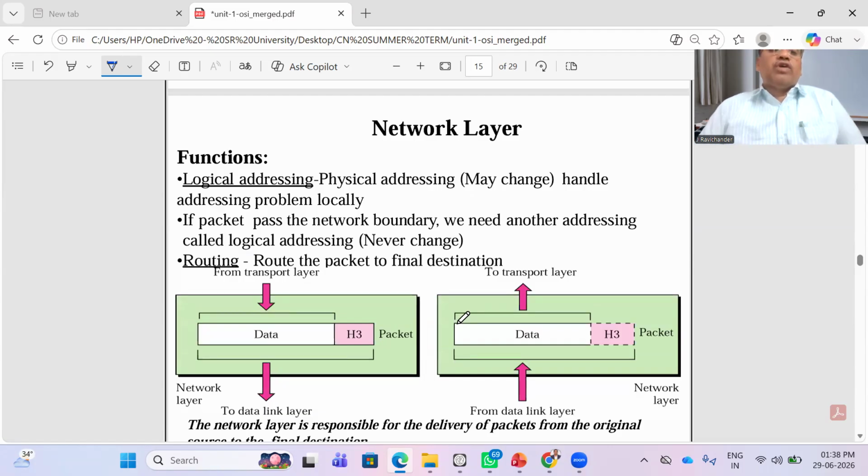Now coming to the functions of network layer. One important function is logical addressing. Physical address may change and is an addressing problem locally. If a packet passes the network boundary, we need another addressing called logical addressing. If it is in the same network, we call it physical addressing. If it is in another network, that is the network layer. Logical addressing is also called IP addressing.